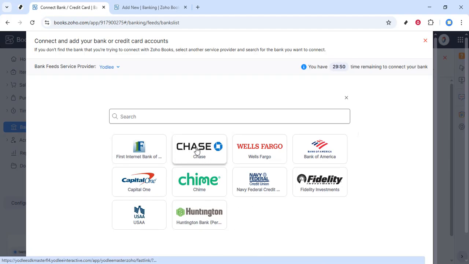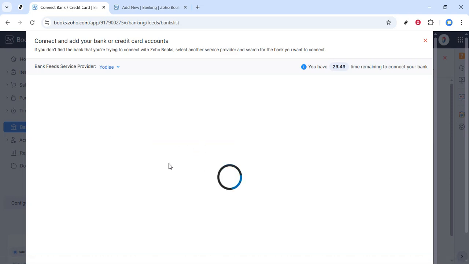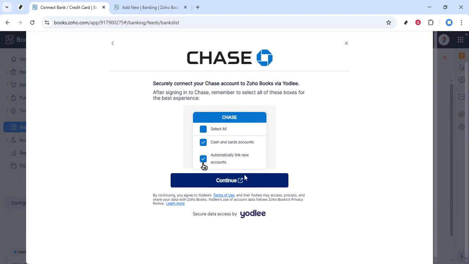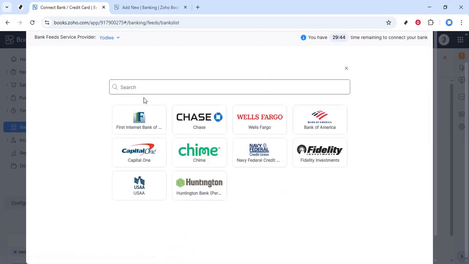When it's finished, you'll see each connected account as a tile in the banking tab, along with balances and new transactions waiting to be reviewed. From there, you can categorize expenses, match payments to invoices and bills, and keep your books up to date. If you need to connect more accounts from the same or a different bank, simply repeat the same process.